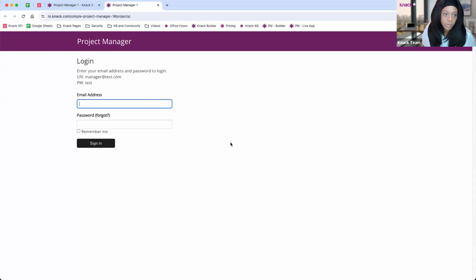With Knack, the flexibility to build out applications based on your specific needs is one of the reasons many people come to us. There's a lot of flexibility within our platform. So what we're looking at here can be customized if you're starting with one of our template apps, or you can start building from scratch. So we're going to log in here as our manager.